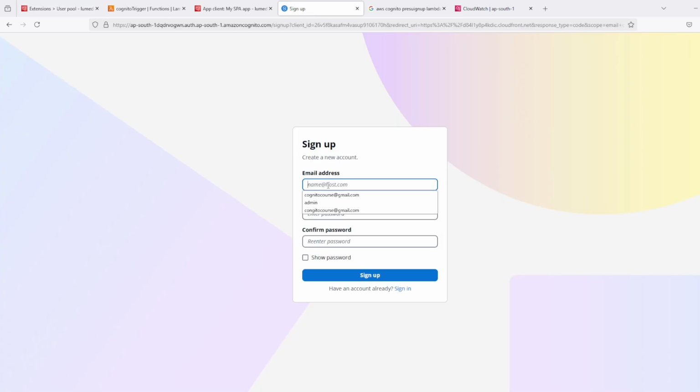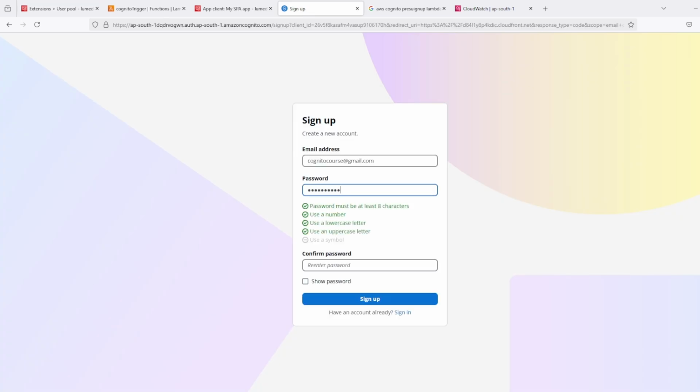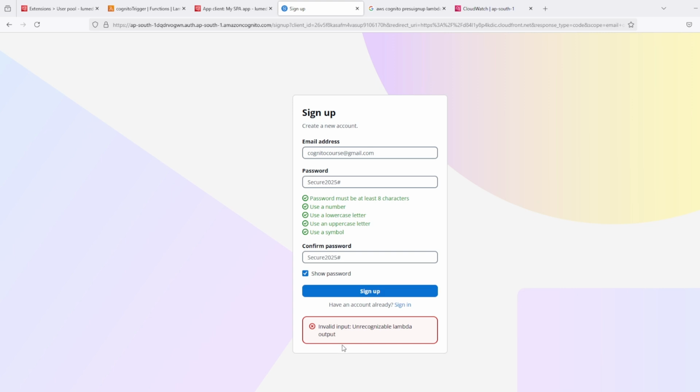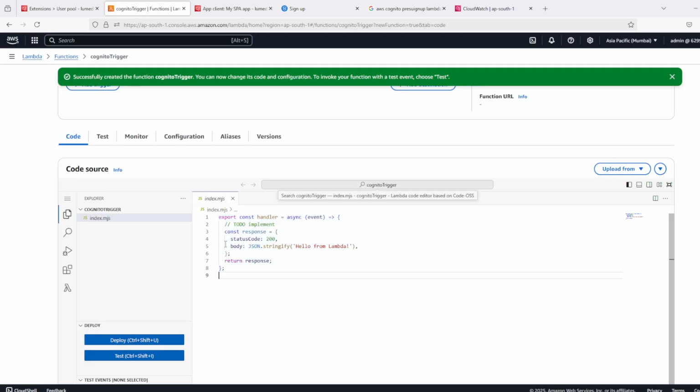Let's go and create an account. And here I am seeing an error that says unrecognizable Lambda output, because we have not touched the code of the Lambda function, and it's returning something which Cognito is not able to identify. So let's see what can be done.